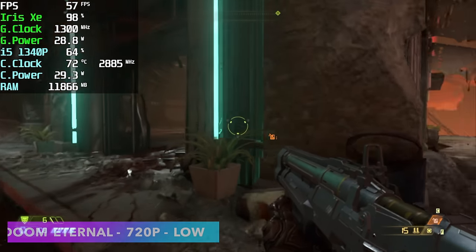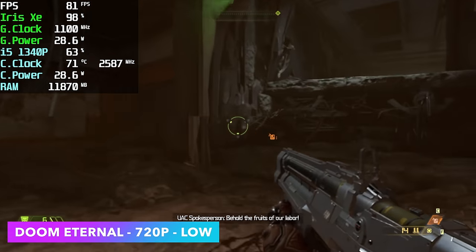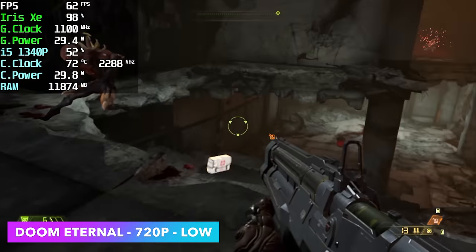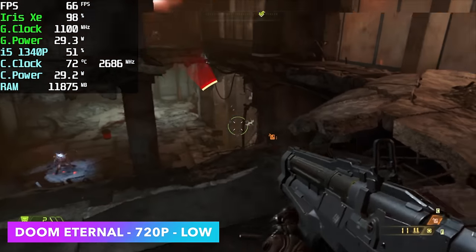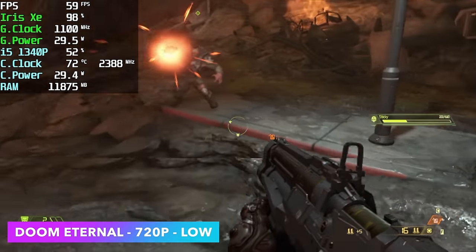And the final PC game we're testing here on the iGPU is Doom Eternal, 720p low with dynamic resolution scale on. Dynamic resolution scale is going to be your best friend on these integrated graphics, but even then, trying to get a steady 60 out of it, it's really not going to do it. You'll have those dips under 60.